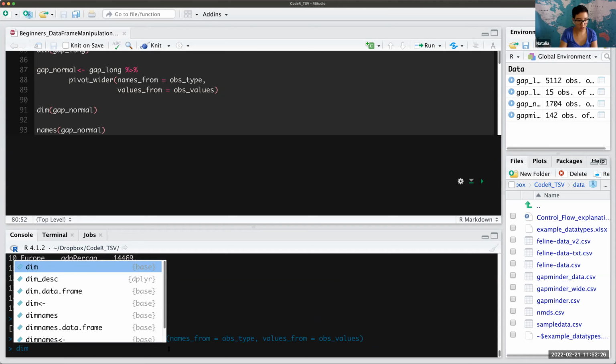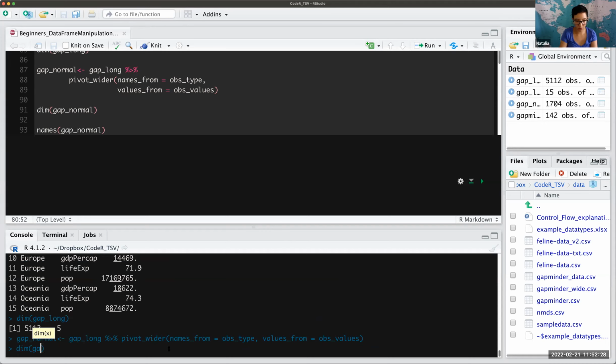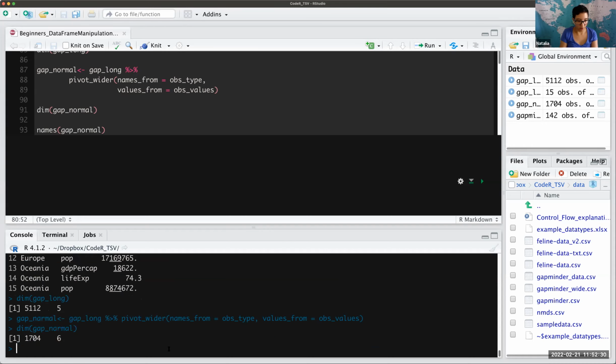So now if we check the dimensions of our gap normal, we see that we have fewer rows and more columns. So we kind of made it work. Does anybody have any questions here? It's just like doing the opposite.